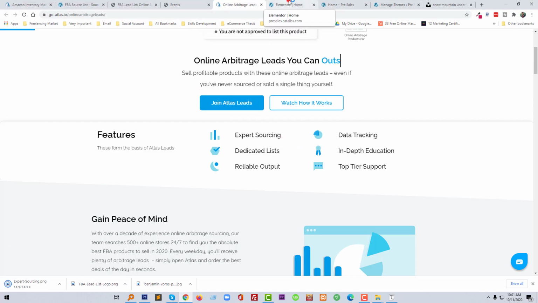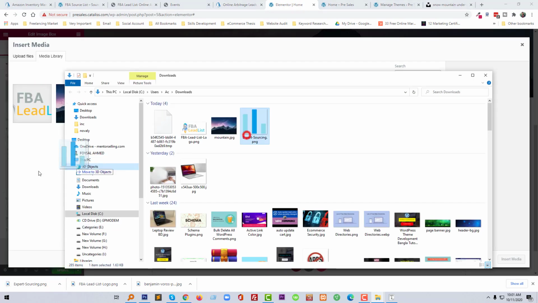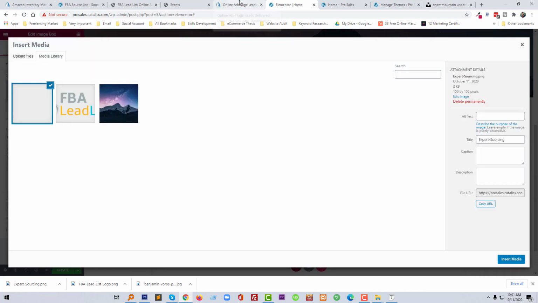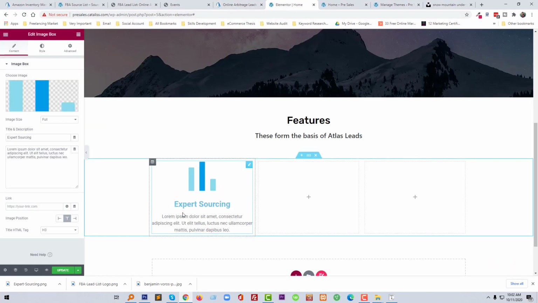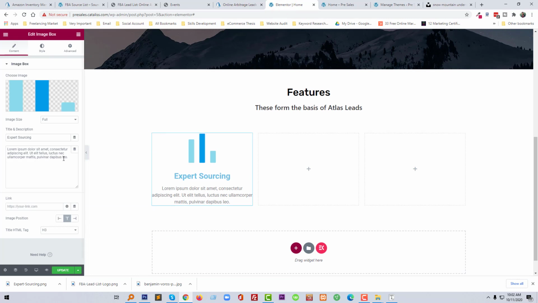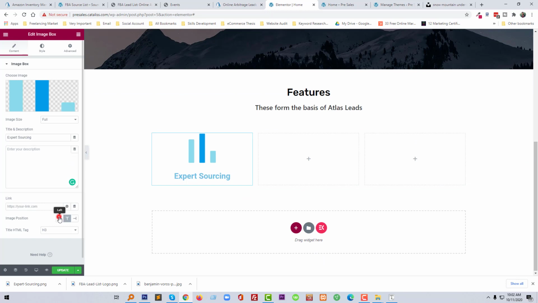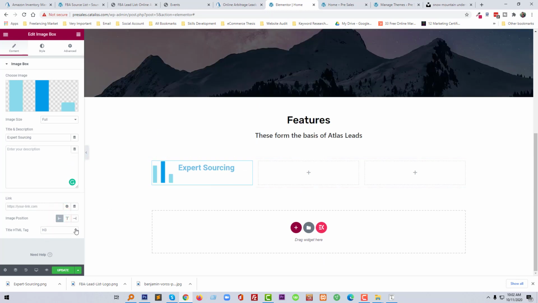Download this one and upload this one here. Okay, we have added the image and title. Now we can change this position, image position to the left, and change the title position.